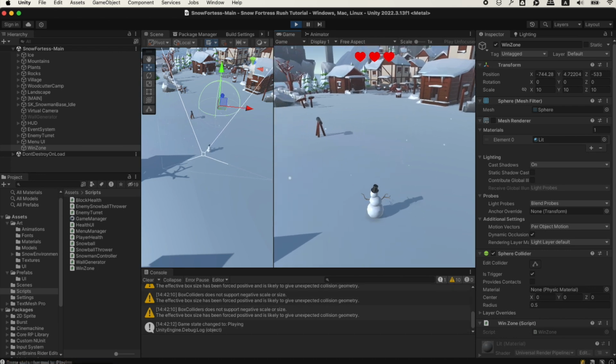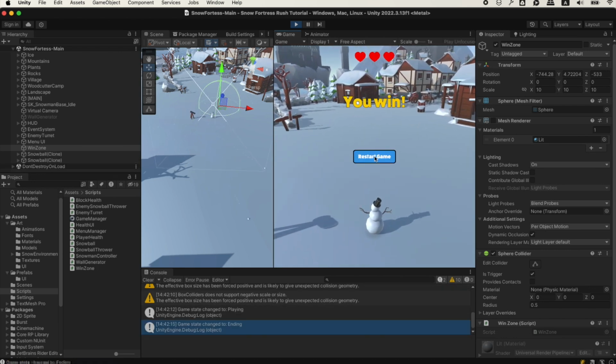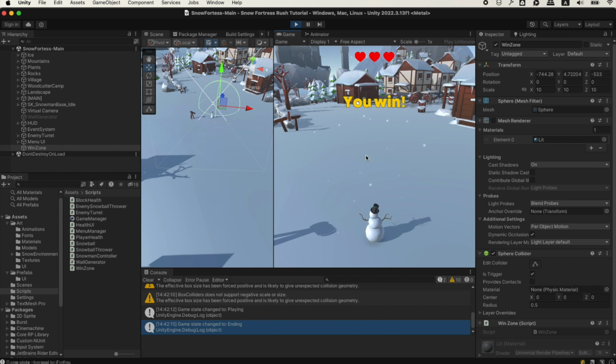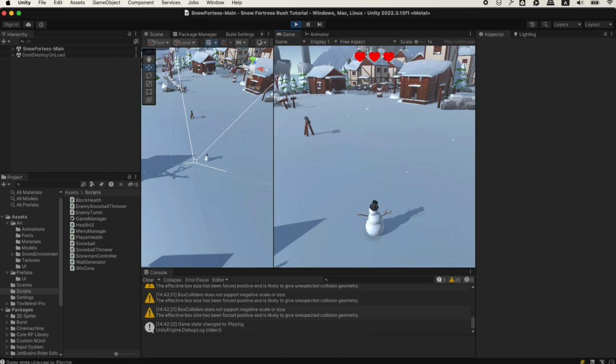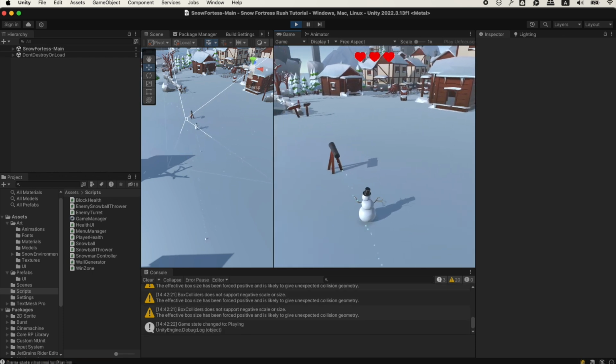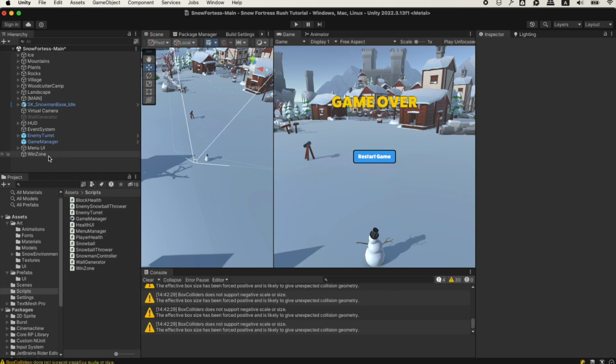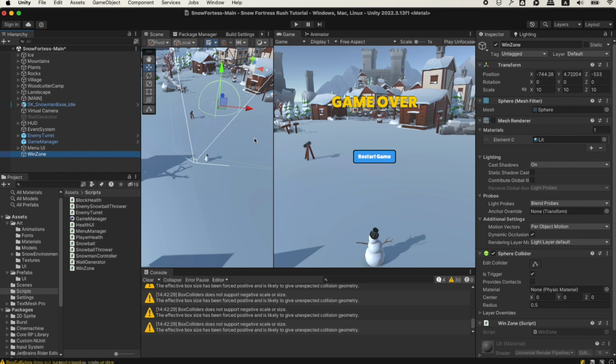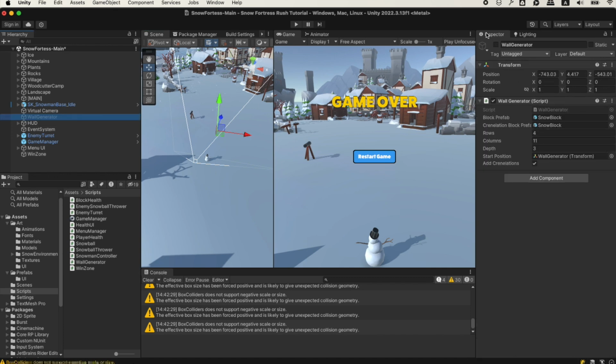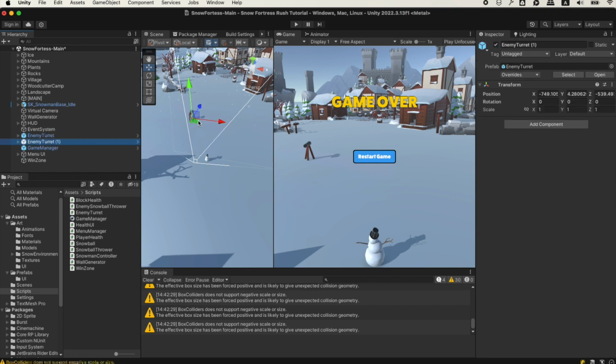Okay, start game. Let's avoid the snowballs and enter our win zone. There we go. We won. Okay, if we restart, we can now avoid the snowballs. We can be killed. So let's put some of these things all together. I'm going to move the win zone into the actual town. Here it is. And let's activate our wall generator so that we have this nice wall. Let's duplicate our turret so that we have two turrets to fight against.